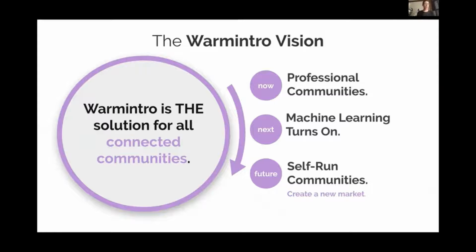Because we know and track how each member engages, we end up with a very powerful set of data that we can feed into machine learning layers to make Warm Intro even better, to the point where anyone with a network or mailing list can create a turnkey self-run community. So what Twitch TV did for streamers and Shopify did for small boutiques, Warm Intro will do for communities.